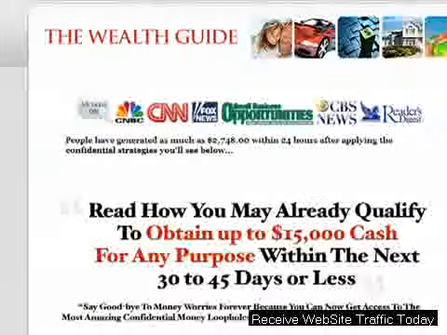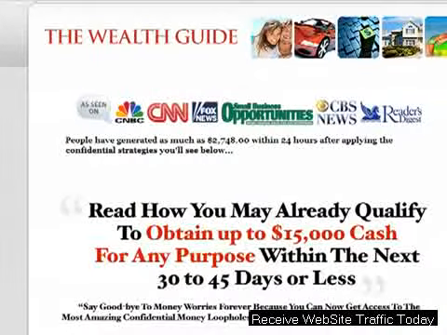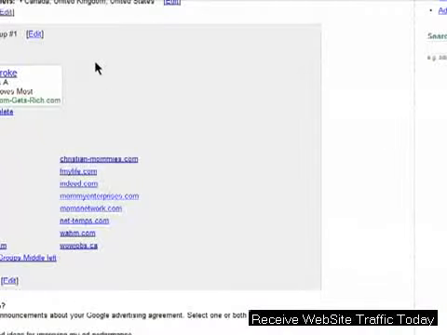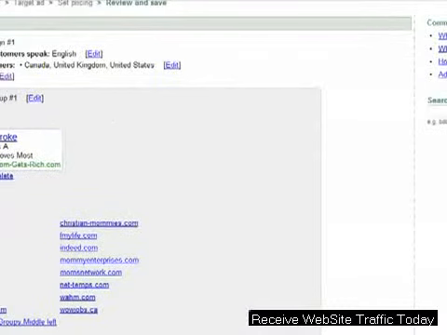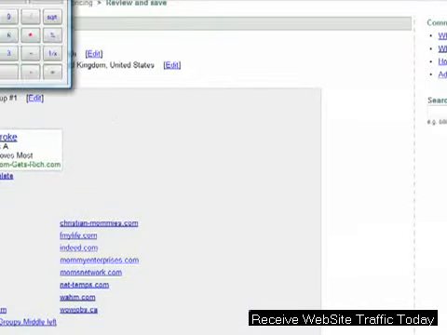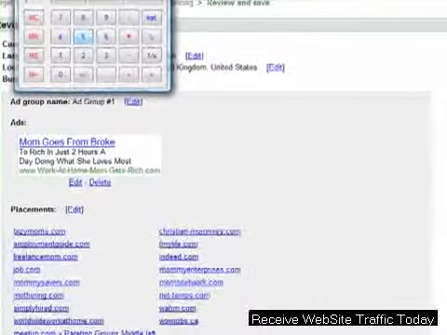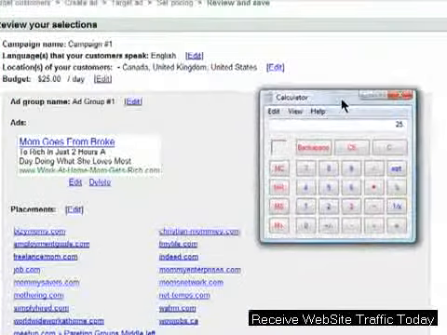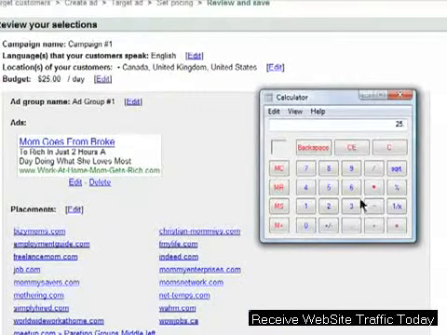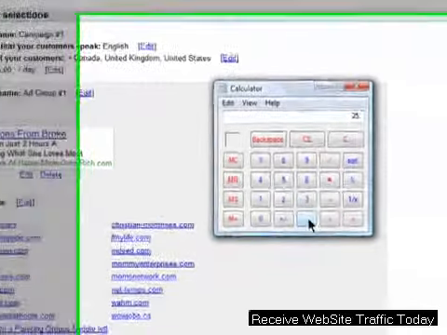in sales. So let's go back to Google here, and let's say, for example, let's bring out the old calculator. Your budget is at $25 a day, and you're paying 10 cents a click. Okay, so you're at $25 a day. Let me bring this down where you can see it. I think that's a little better. $25 a day, and let's divide that by 10 cents a click.